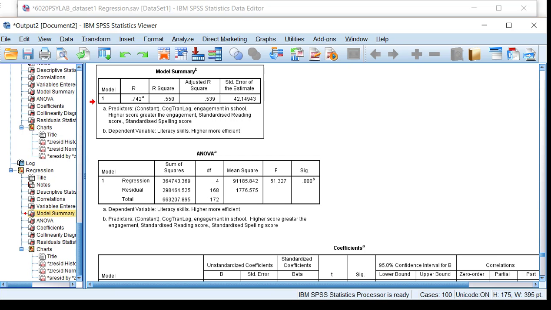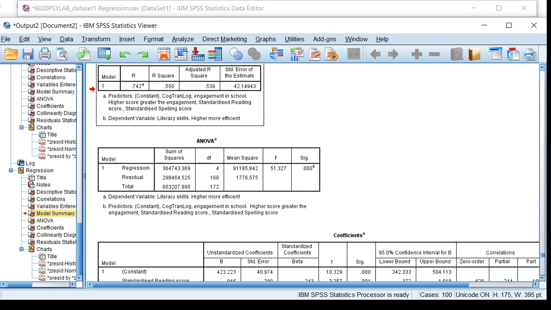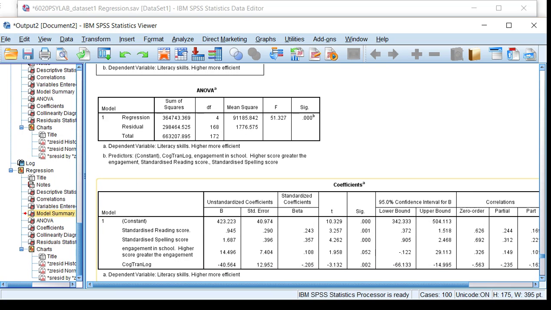It says 55% of the variance is explained, and reading, spelling, and cognitive skills make a contribution. Engagement is close but not quite.